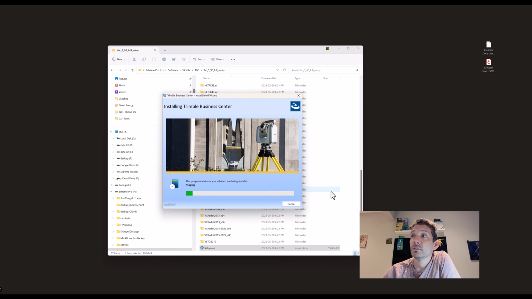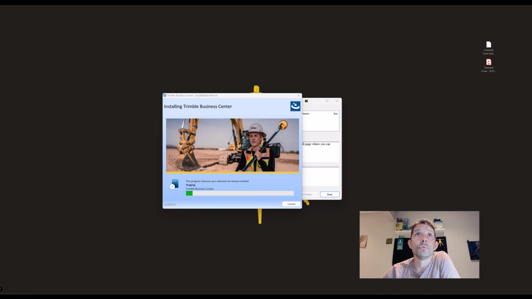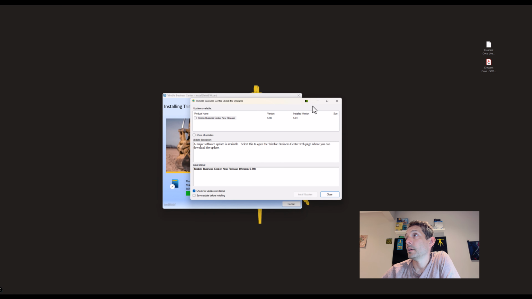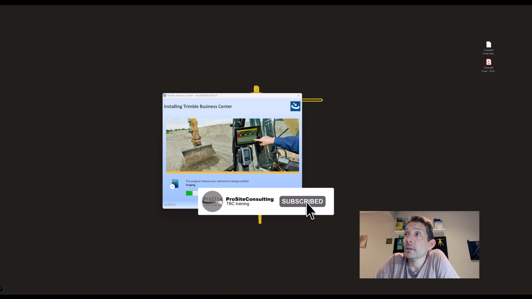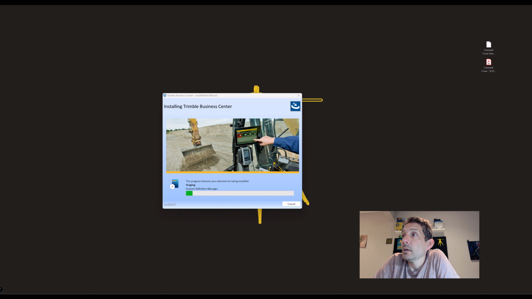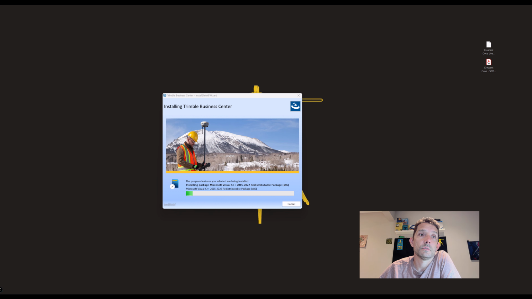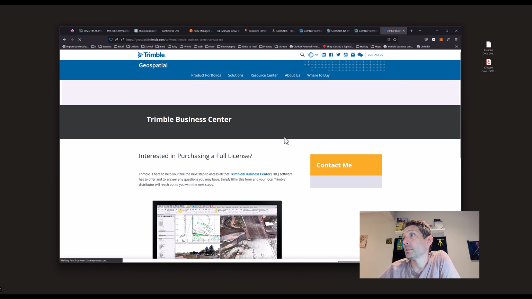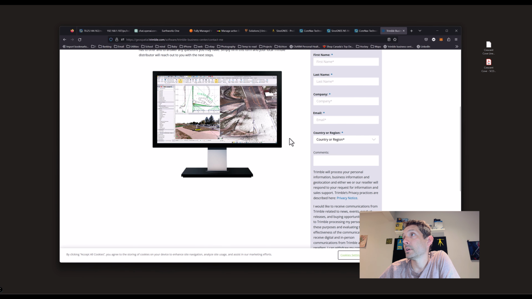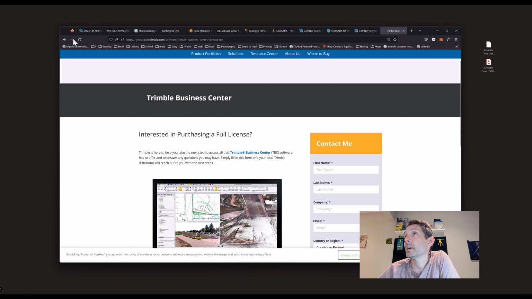Right now we are just about 3 minutes in without the download. I'll move that away. Here we go. I'm gonna close this up. Let's see if it's gonna ask us to restart the computer or anything like some previous installations. Let's see, there is a request certificate. If you are interested in a full license, you can make some requests there.